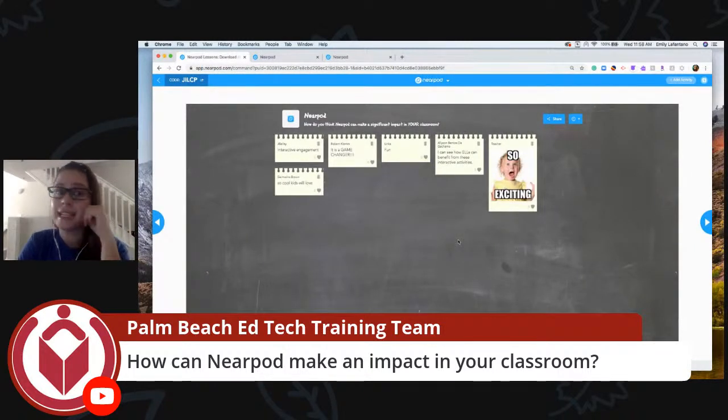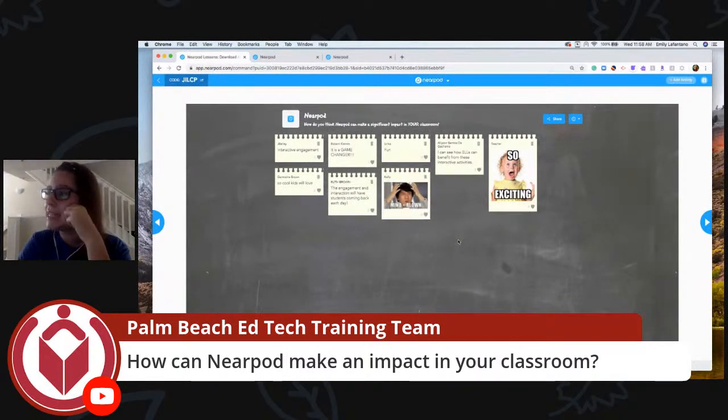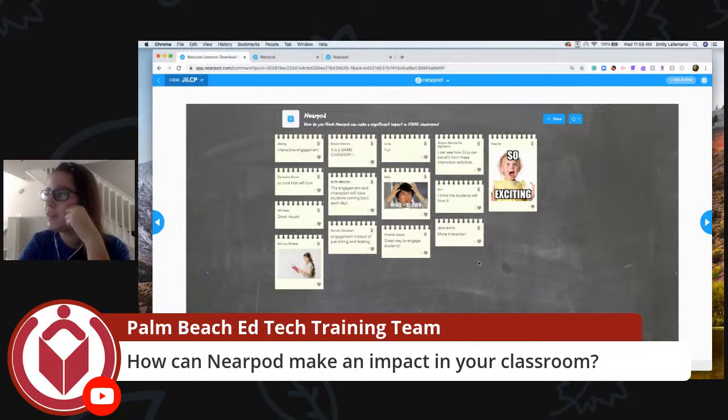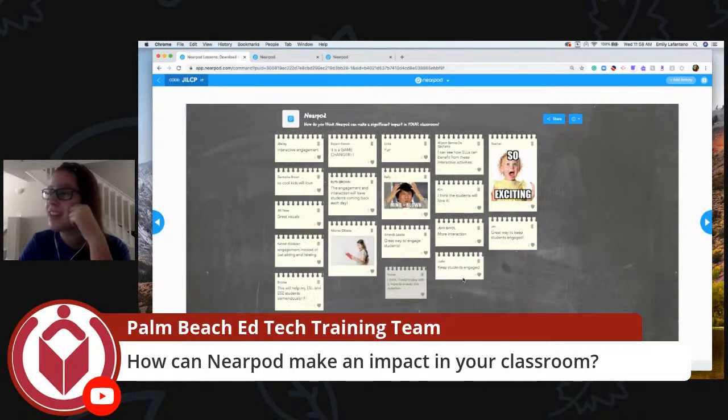Interactive engagement is the game changer. Wow, I can see how ELLs can benefit from these interactive activities. Absolutely, so many students can. We really believe it's for every learner. I think students will love it, mind blown. More interaction, great way to keep students engaged. The engagement and interaction will have students coming back each day.